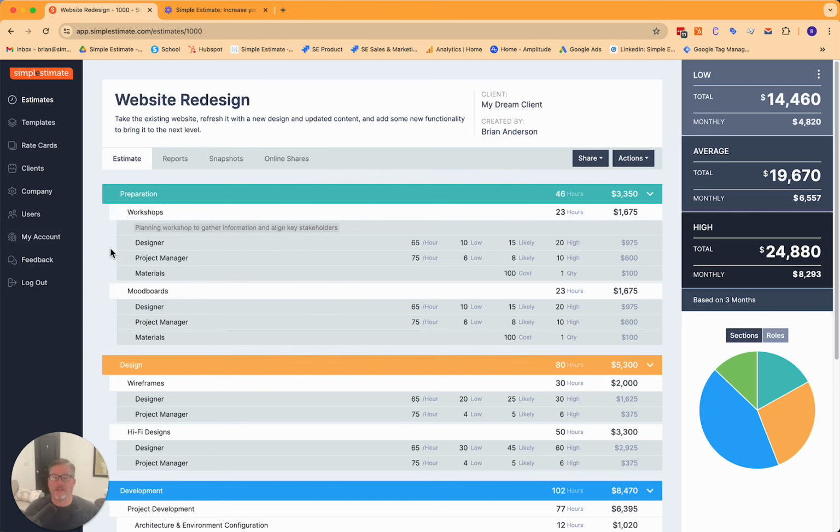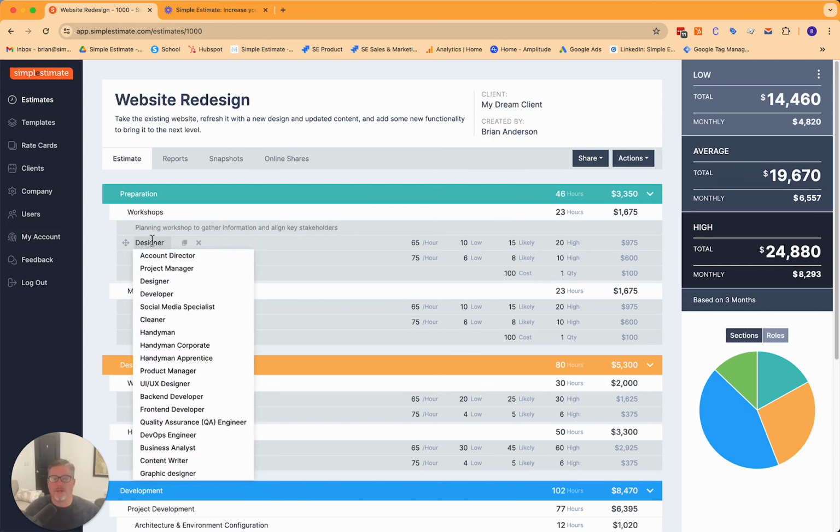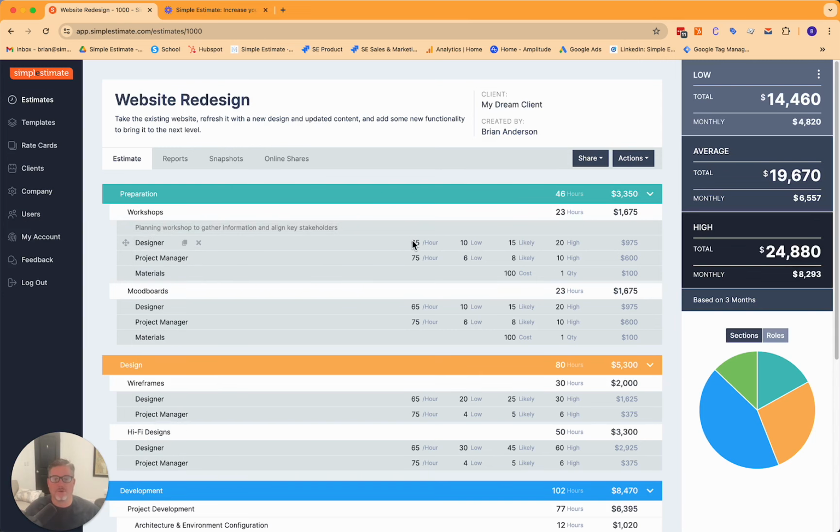And then the next line items down, these two are called hourly line items. An hourly line item is a pricing line item. It allows you to select from your rate card. It pre-fills the rate from your rate card. And then it's set up right now to allow a 3-point estimate. We support 3-point, 2-point, and 1-point estimates.